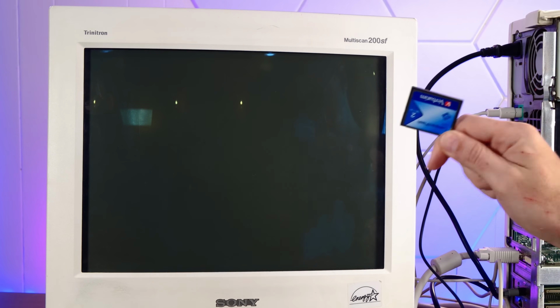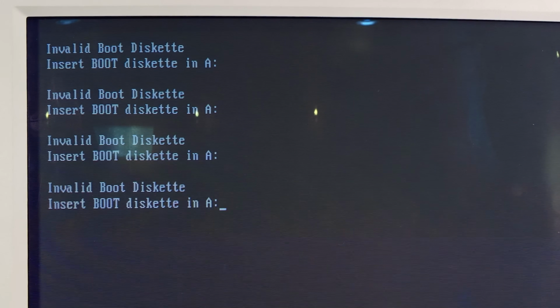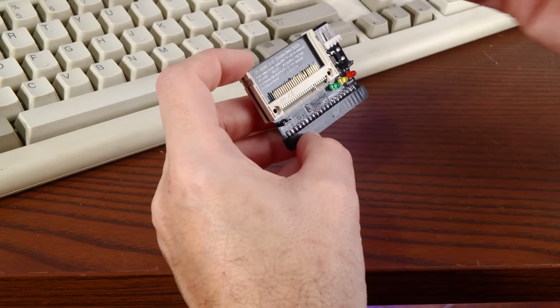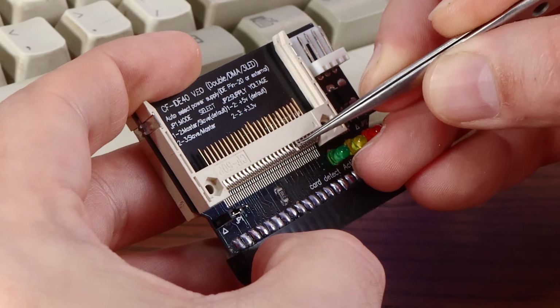Alright, I've got our Artful Type image on here. Let's see if this will boot and run. Invalid boot diskette. Perfect. Oh wow, I really broke this thing. This whole pin got pushed all the way down. That's not gonna work again.